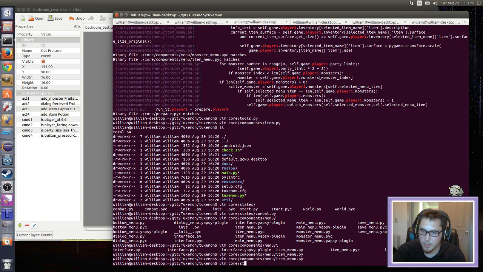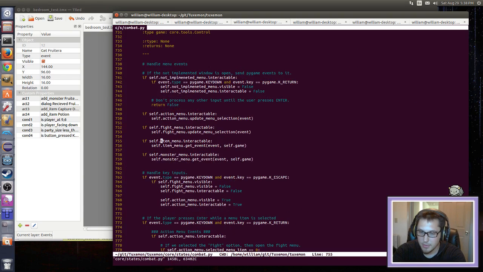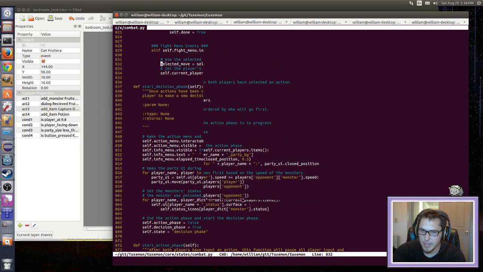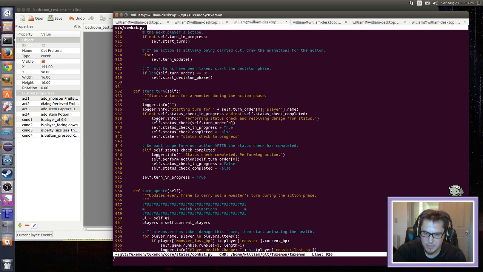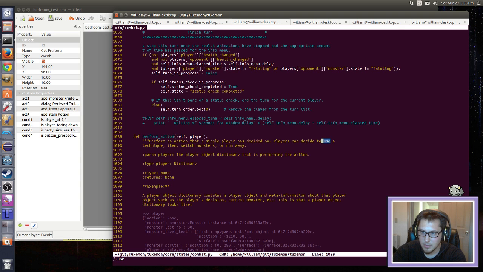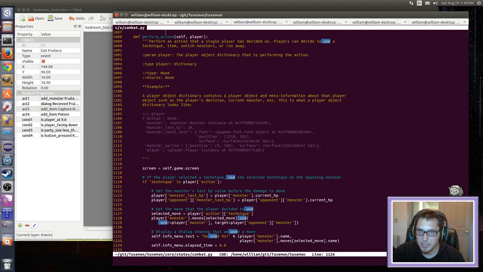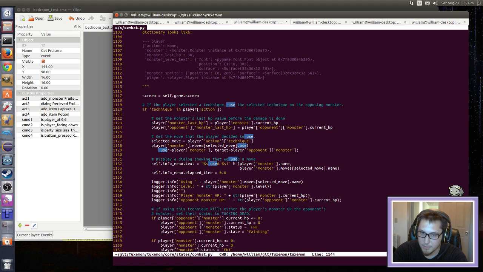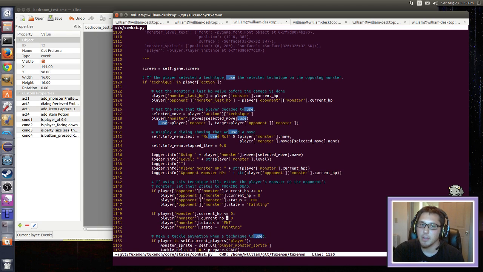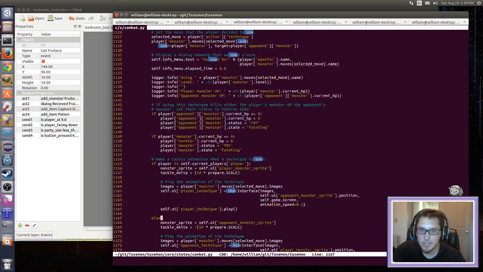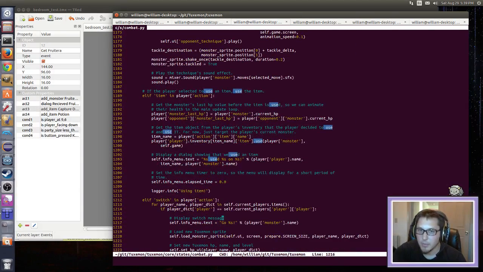So core states combat. Okay. So here we need to look for when they use an item, right? So let's do like .use. It's got to be somewhere around here. Okay, yeah, perform action. The perform action method carries out an action that each player decided in combat. So right now, if the decision they made was a technique, it'll go and use the technique. But right now we're using item.